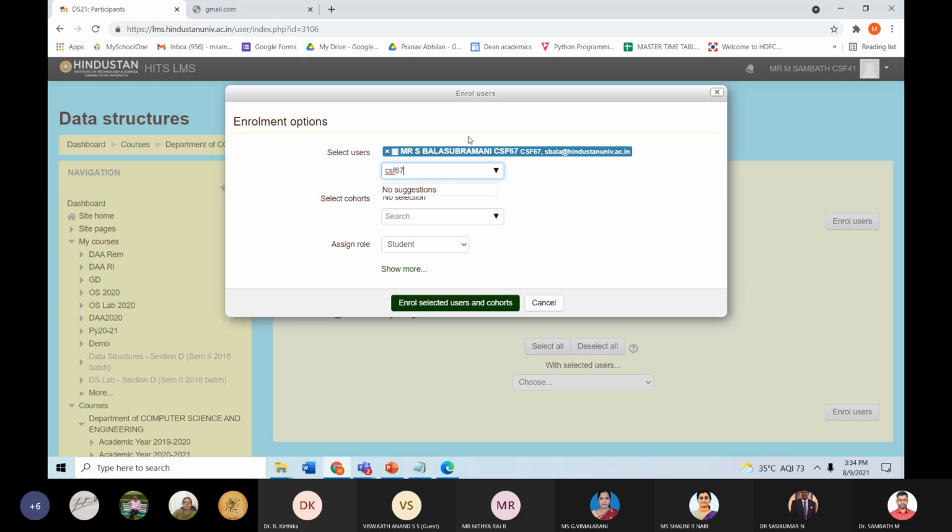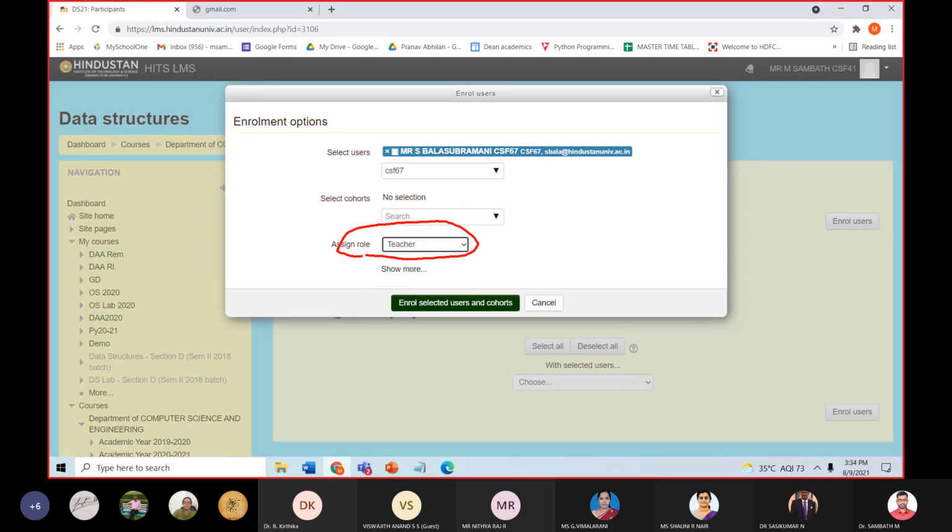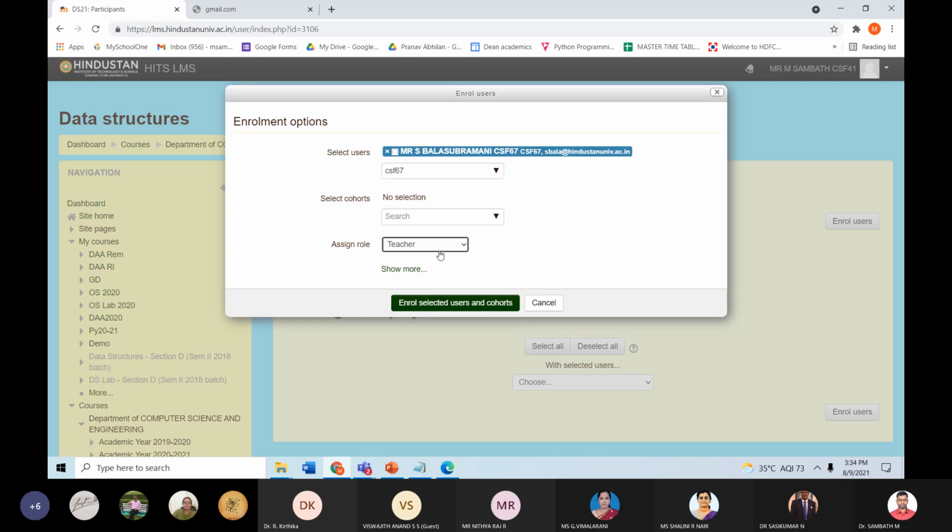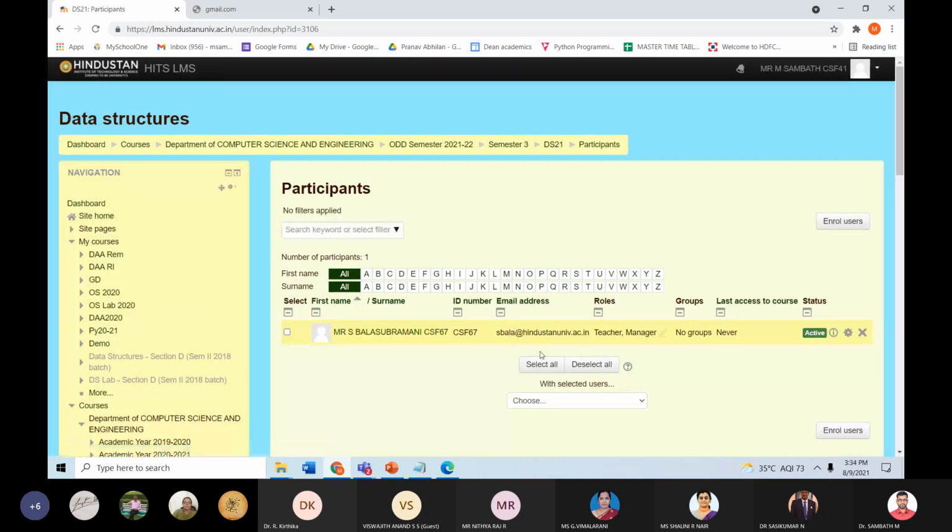So if you enter the faculty ID, the data will come. You just click this. Now I am going to enroll this faculty as a teacher for this course, so you'll have to change this assigned role to teacher. You'll have to take care, because by default it will be student. If you make it student, the teacher will not be able to do anything. So change this assigned role to teacher and enroll selected participant as a teacher.